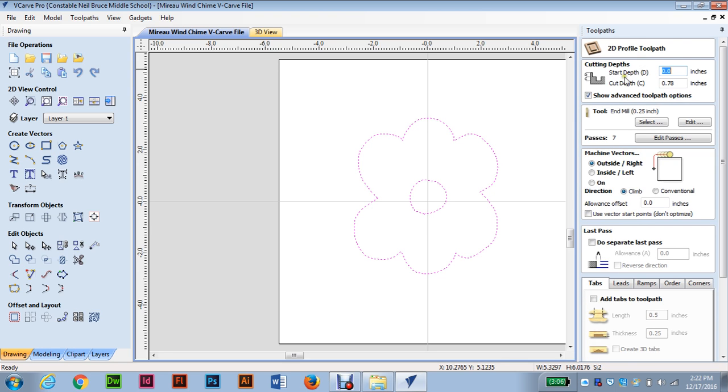A couple things you're going to look for here, starting with the start depth should be 0. That means that it starts cutting at the top of the material at 0. Cut depth, it's how deep it's going to cut. Yours is going to probably say 1.0. Make sure you delete that and set it as 0.78. You only want it to go through the material by a little bit. The thickness of the material is 0.75.